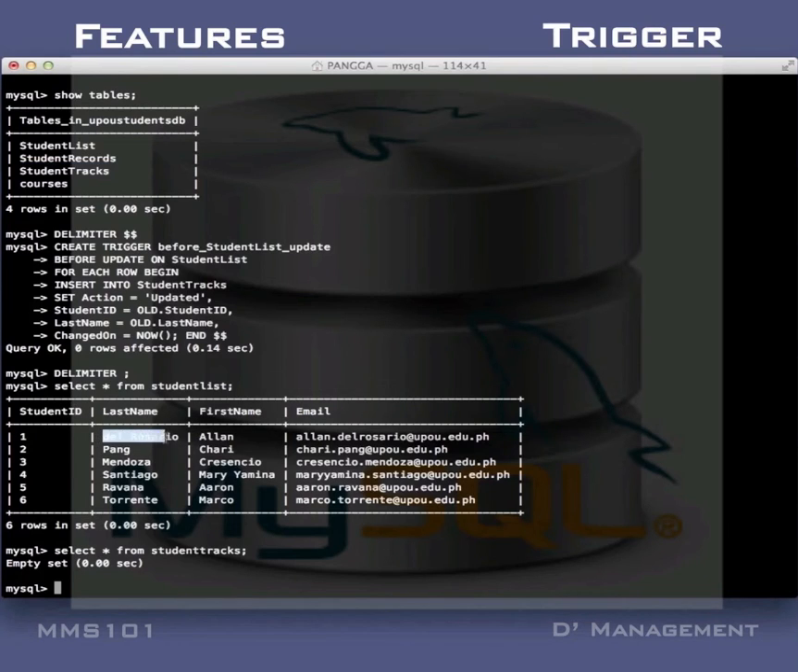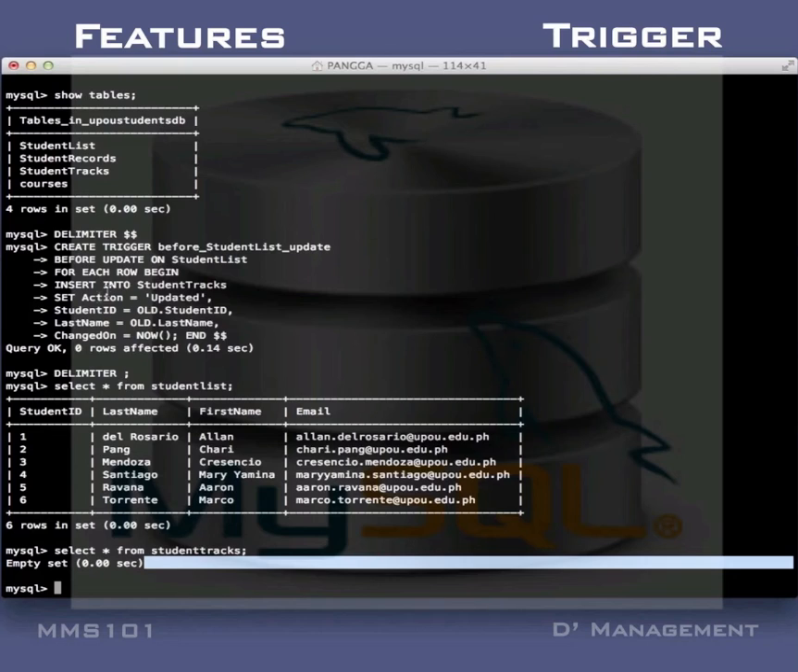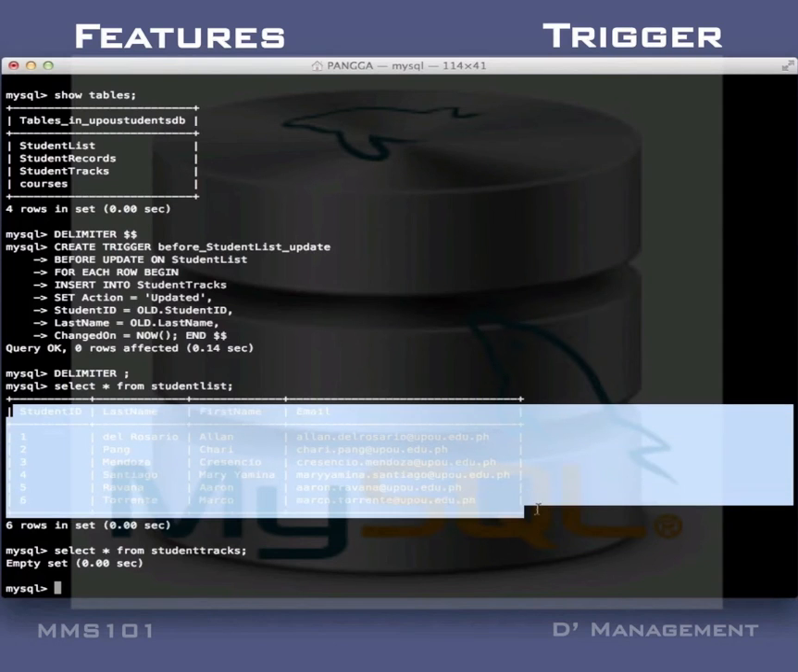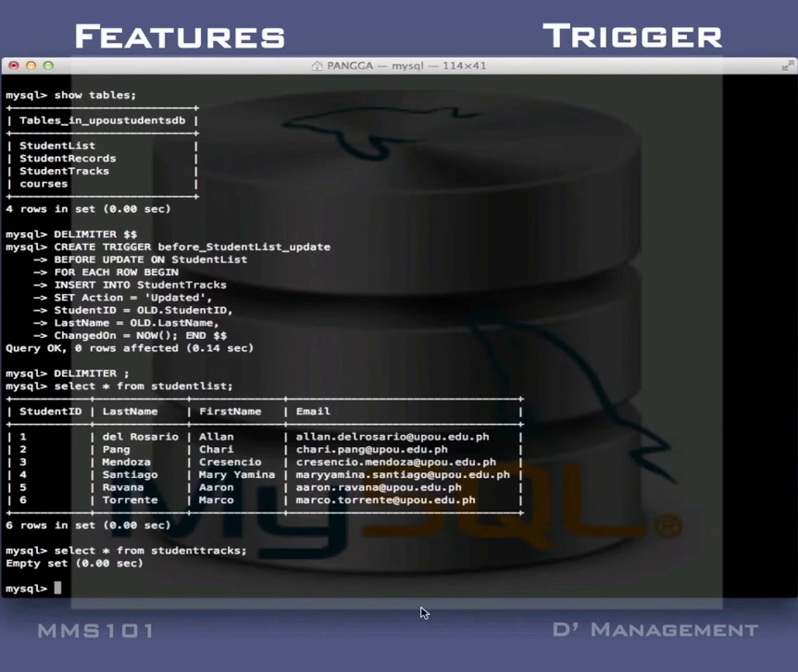Notice that my surname is Del Rosario. Now I want to change that to some other surname, and here is what we have from this student tracks table. At the moment it's empty, so what we have to do is change records from these tables in here so we could test the trigger.